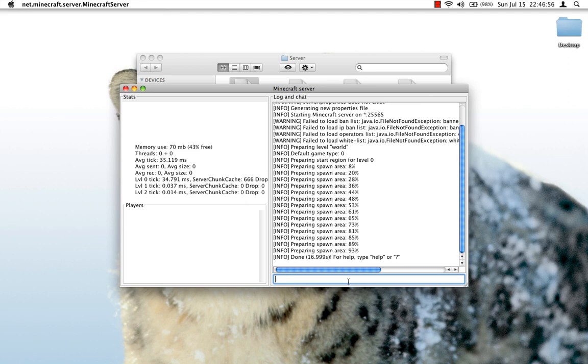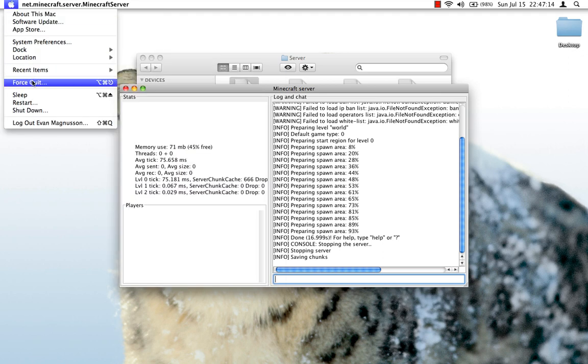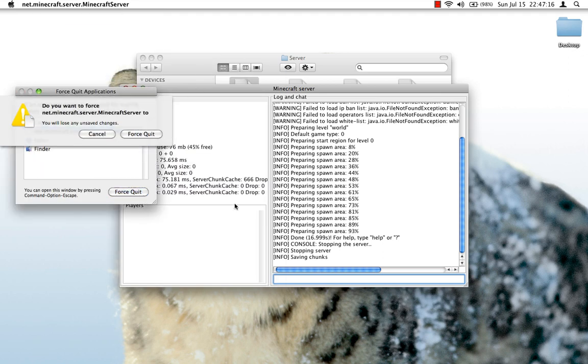So now we are gonna type in stop and press enter. This might take a second, but it will finish when it closes this. Which sometimes it doesn't close, so you're just gonna wanna go up here, force quit, and then force quit.